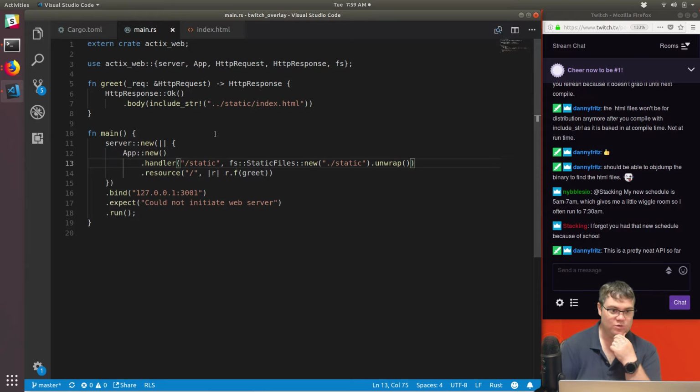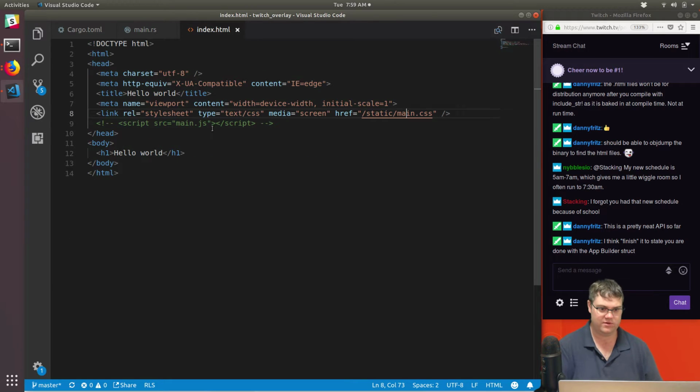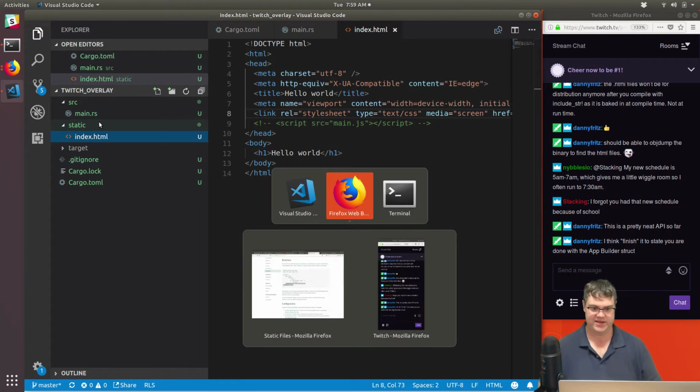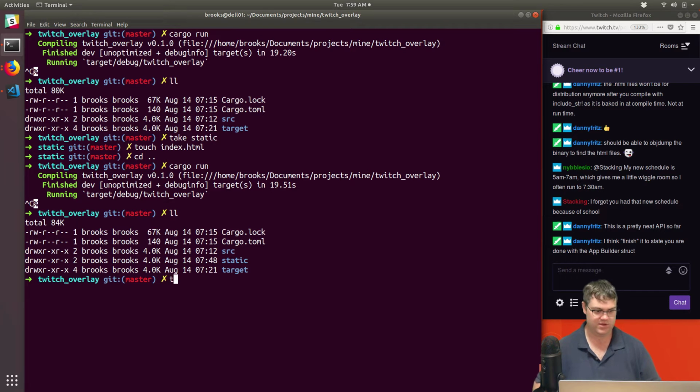Now, of course, we should get an error right away because we don't have, I think, finish, to state you are done with the app builder struct. Yeah, I'm starting to get that idea that I could do finish maybe at the end here, but it's not yelling at me. Now, we're going to static main.css. Let's create a main.css inside of here. So touch static main.css.